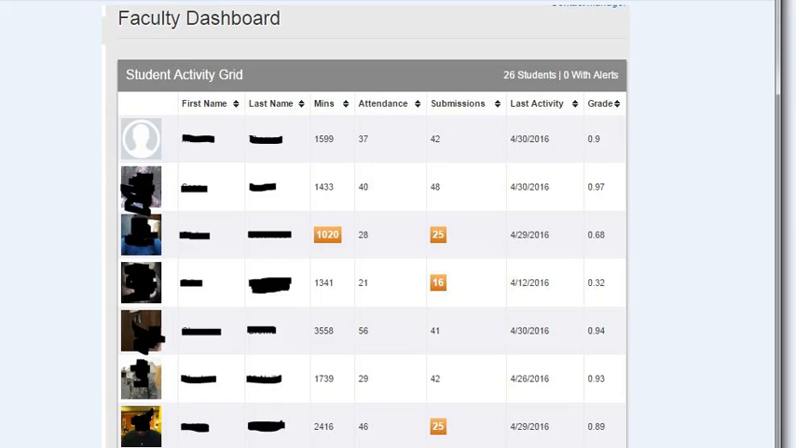You can see here in the student activity grid your students' activity, their attendance, their submissions, and their grade. You can see that I have a student here that has major cause for concern. They have far lower than normal submissions and attendance, minutes logged in the class. Those things don't flag as bad, but you can see that there's a low number of submissions and that the student now hasn't participated in approximately 2 weeks.